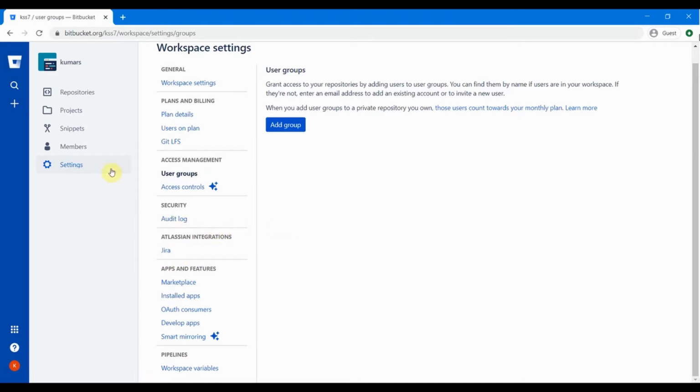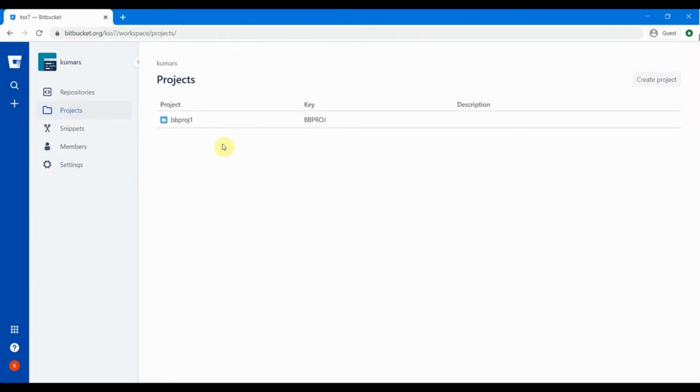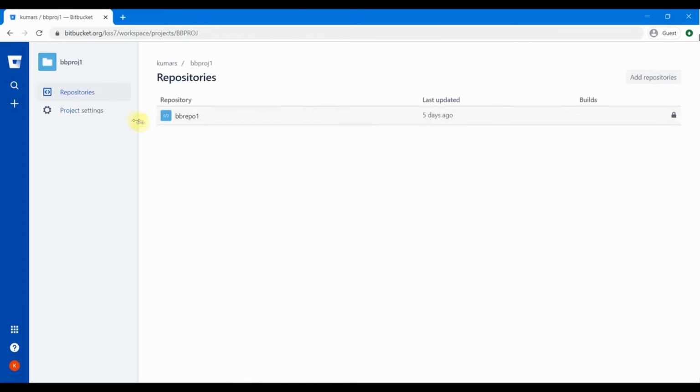Okay, next let us go into the projects. Now you see the project under this workspace. I have one project here which is listed. From here you can of course go ahead and create projects. You can select this button and create a new project. Let us go inside the one which is already created, BB project 1, which brings us into our project settings page. In this project BB project 1, I have one repository, and this is the project settings.